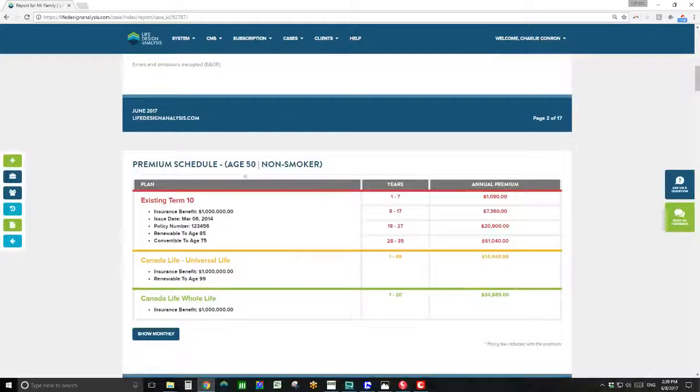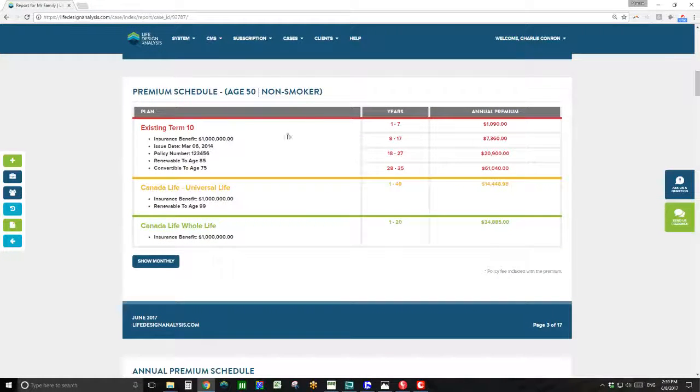So I'm gonna skip by the disclaimer. I think you guys get that by this point. And again, we've got our existing plan here, term 10, and our term conversion options. Now, I hope some of you notice, again, that the colors really speak to clients as well. So again, a lot of our report is consumer-centric.